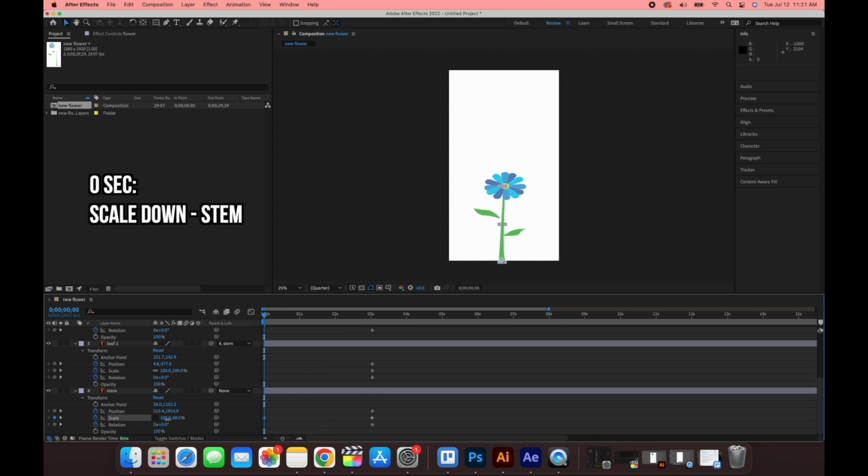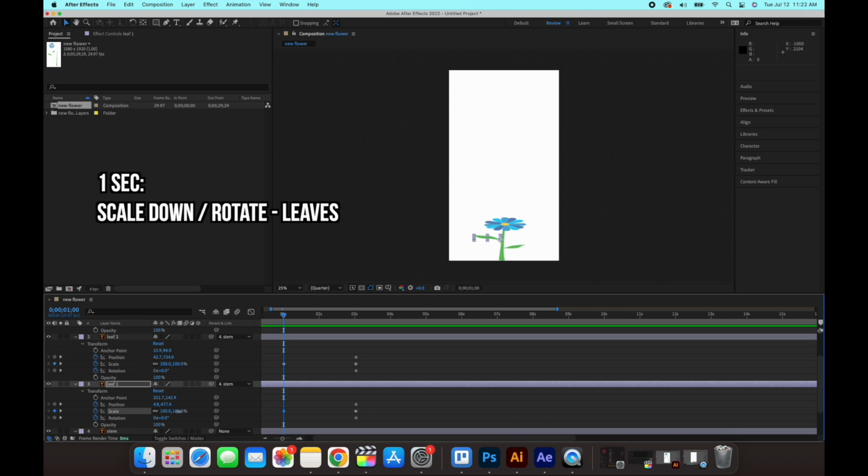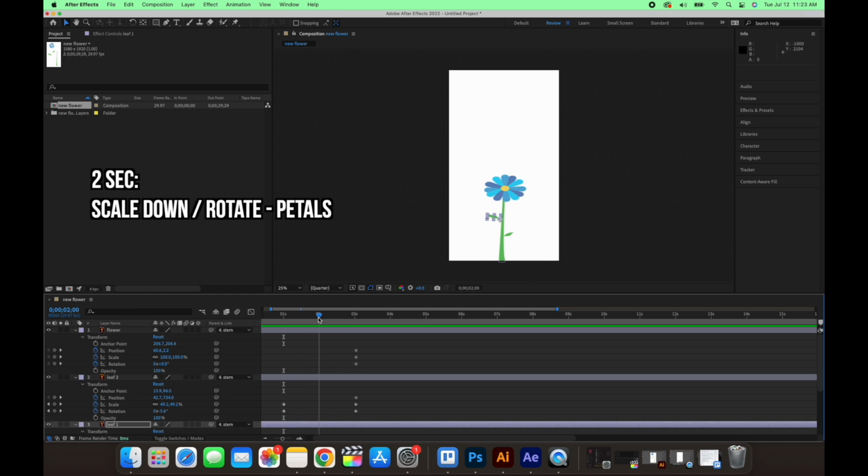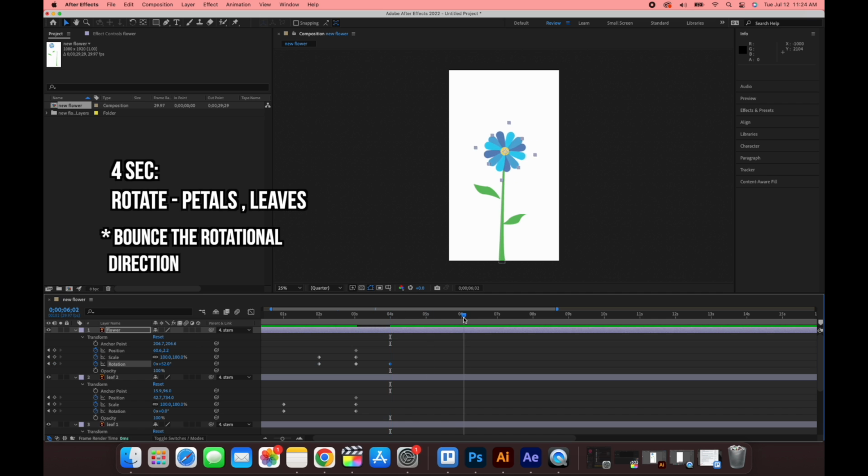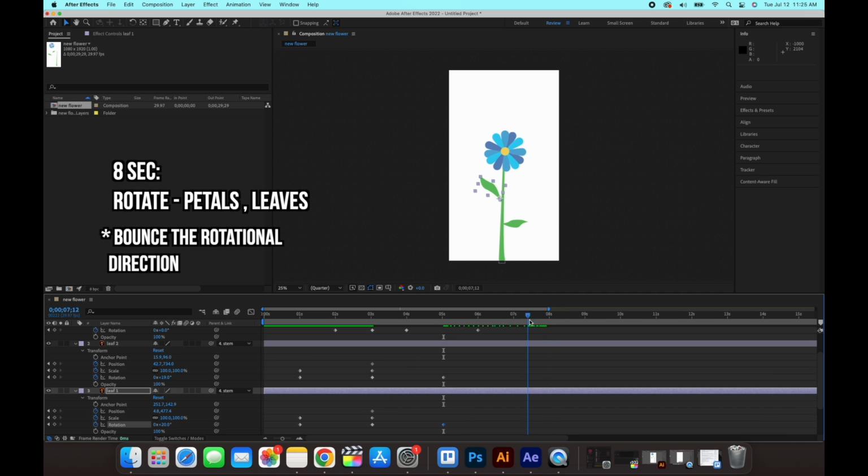At the 0-second mark, scale down the stem vertically to 0. At the 1-second mark, scale the leaves to 0 and add 10 degrees rotation. At the 2-second mark, scale the petals down to 0 and add some rotation to them going to the 4th second mark, the 6th, and the 8th. Add rotation to the leaves too.